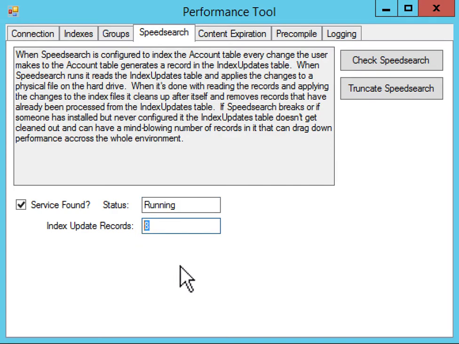records. But then what you want to do is truncate it, because it will actually get very large over time, and that can slow down the performance of speed search. So if you click on truncate speed search, it goes ahead and runs that procedure for you in the background and shrinks it back down to a more manageable size.